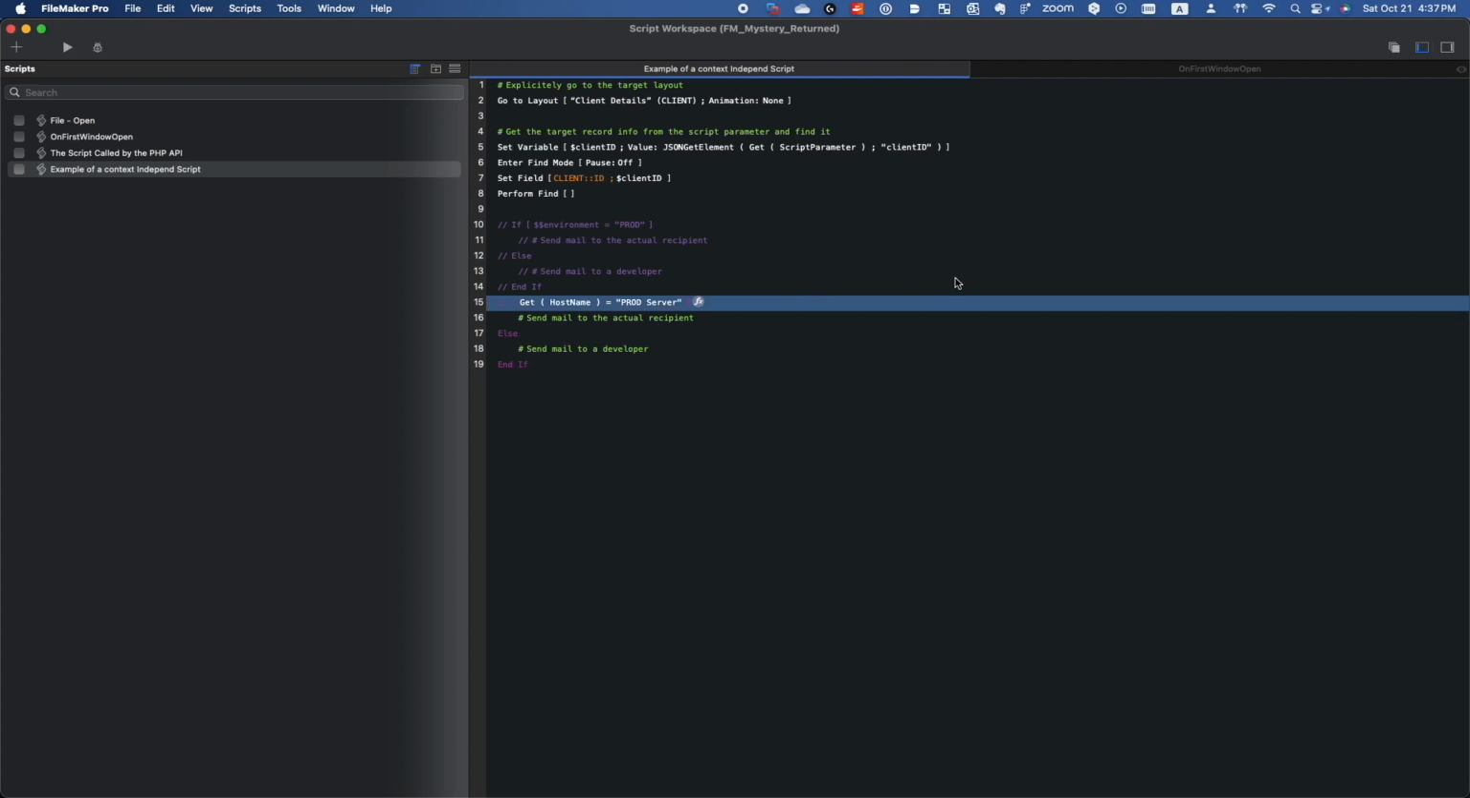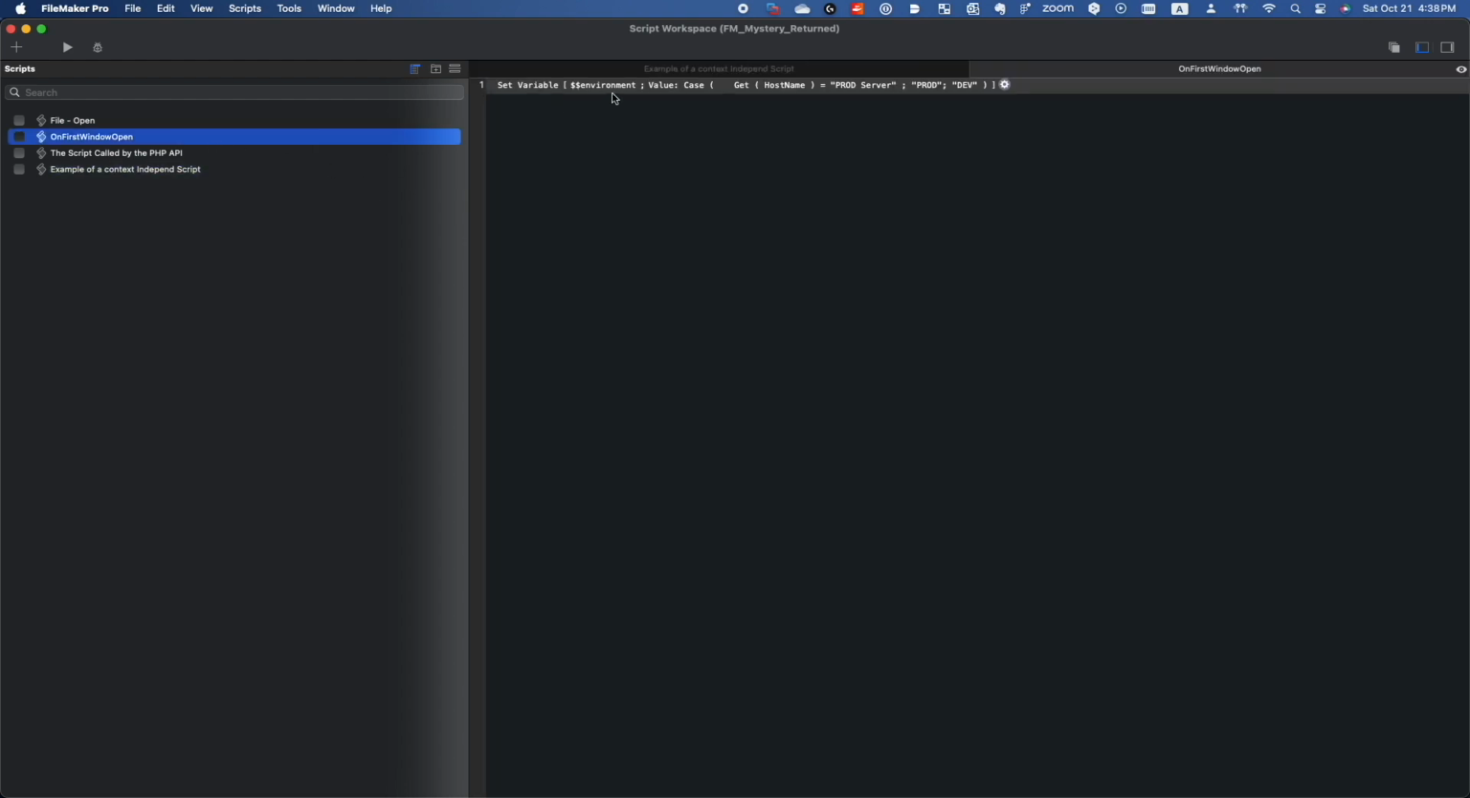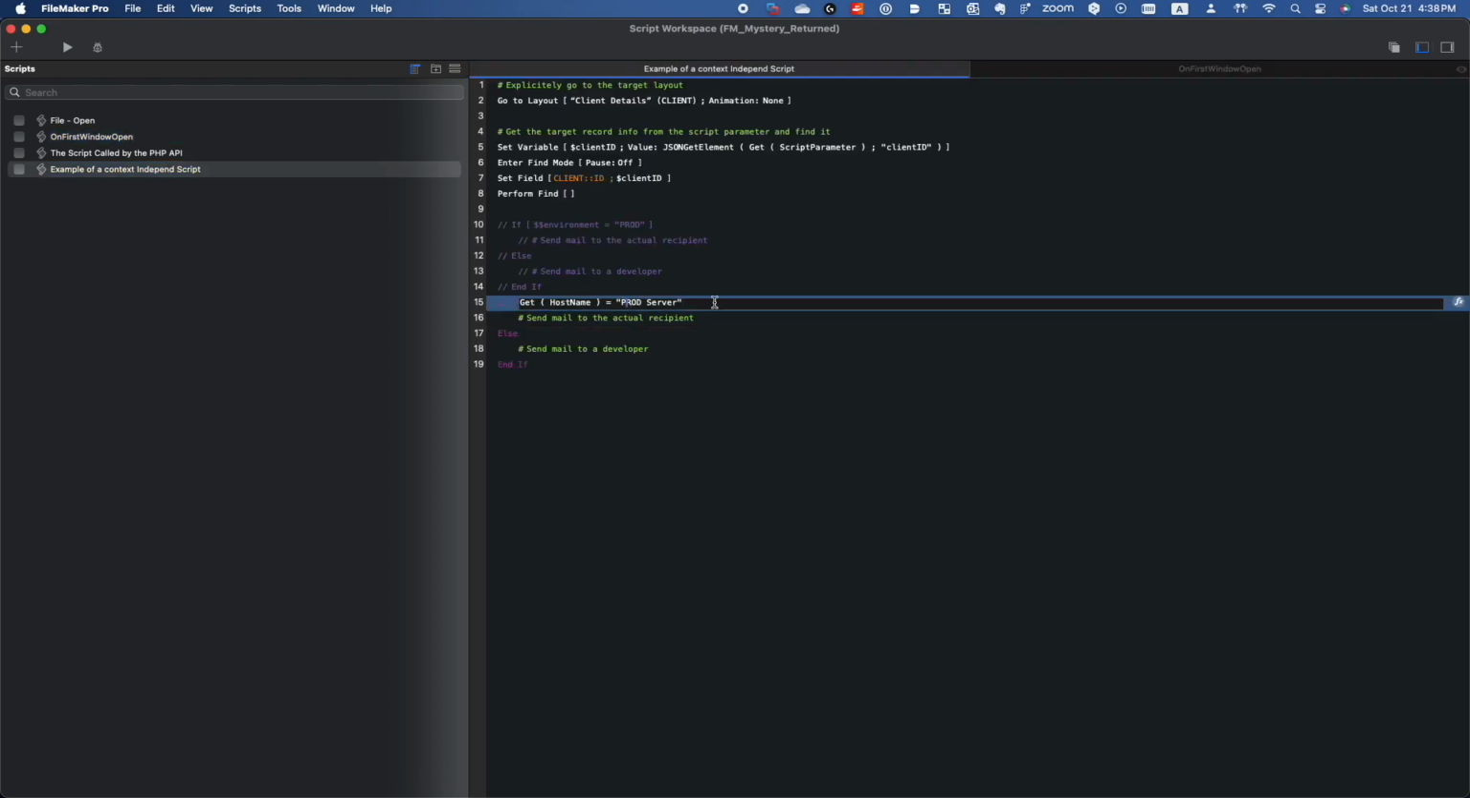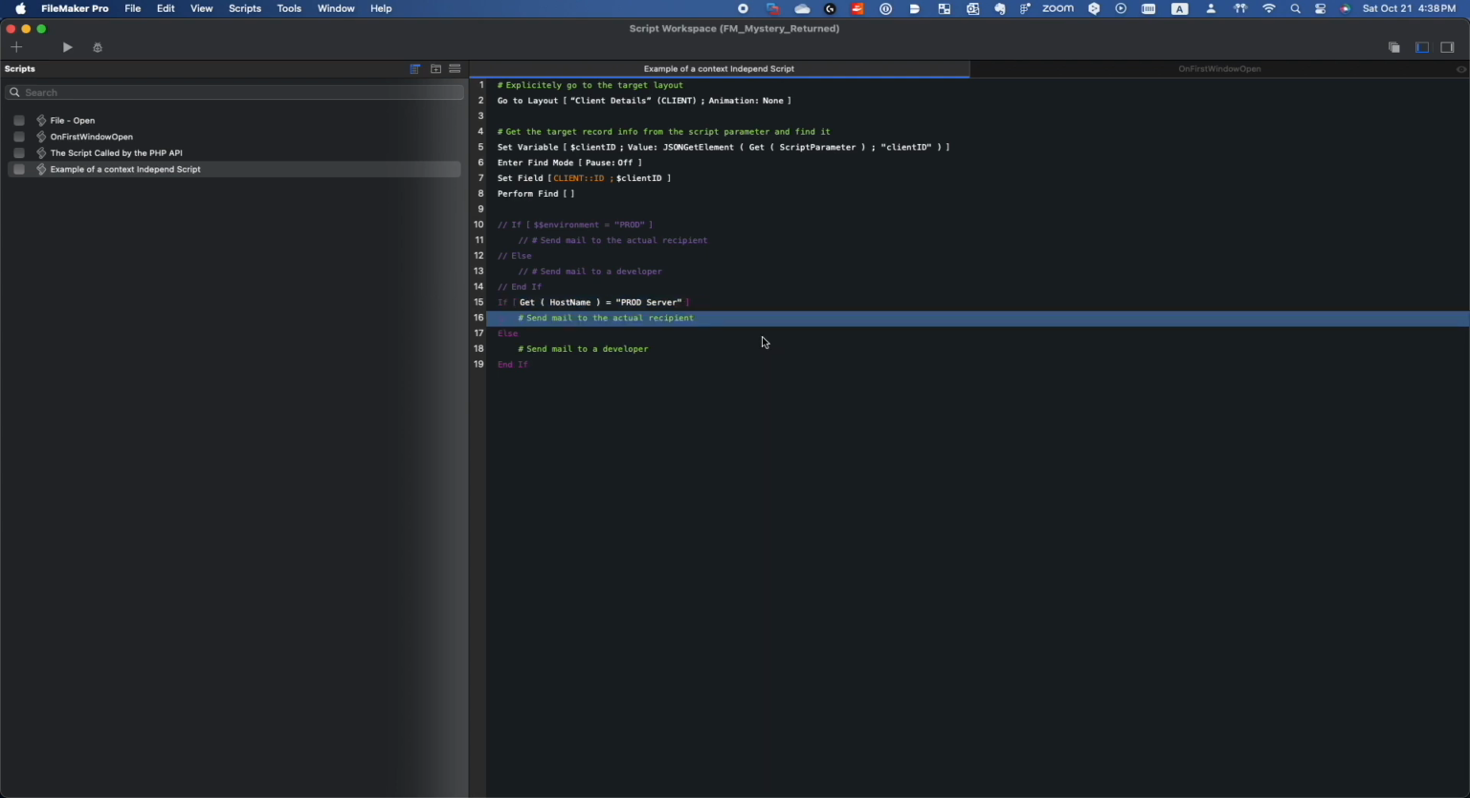For example, in our specific problem, we must determine which server this script is running from. Rather than relying on a global variable set within the onFirstWindowOpen script trigger, we will repeat the logic within this script so it's self-contained and independent from the context. And this is what we ended up doing for the client case.